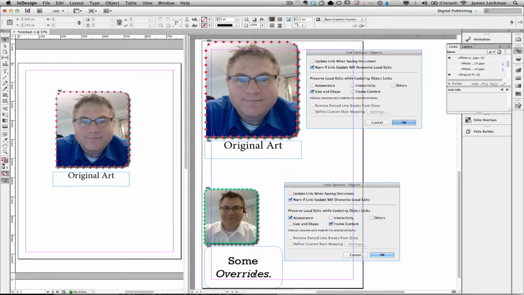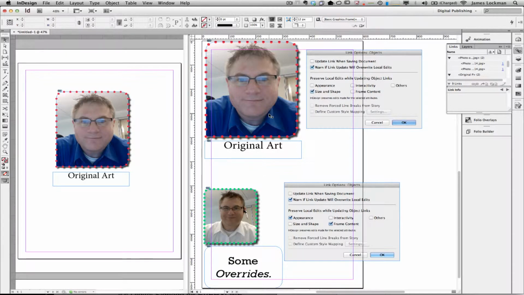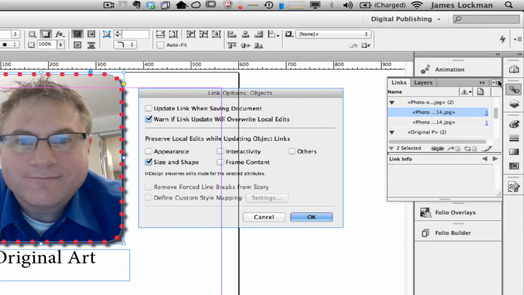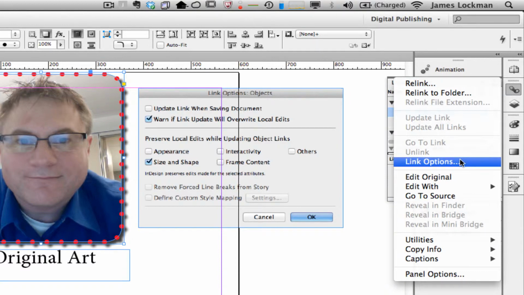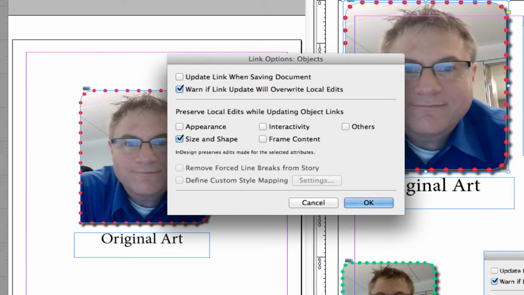I have options with those collected and placed objects, those children. And those options are available in the links panel. I can select this one right here and open up my links panel. You'll see there's link options right there. When I turn on link options, you can see that I have the ability to preserve local edits when updating object links. You can see that there, and we'll zoom in for clarity.